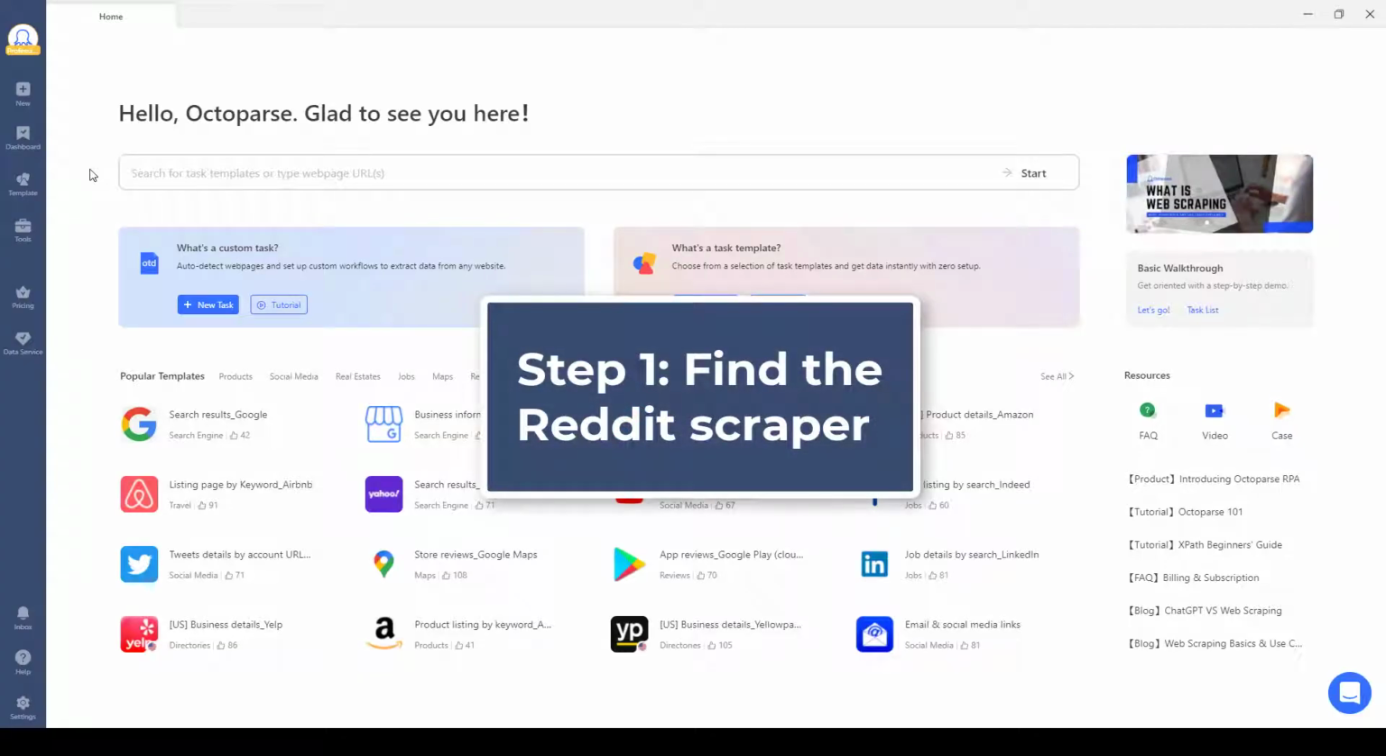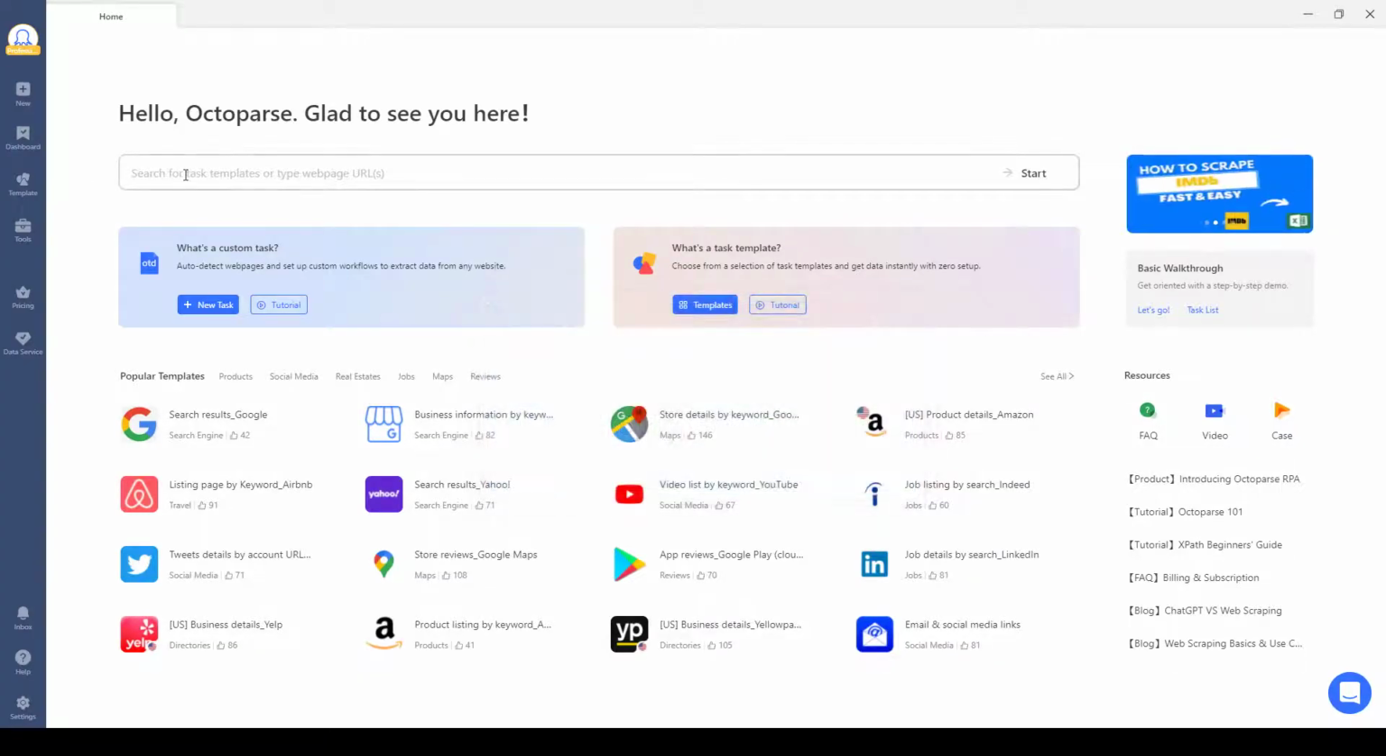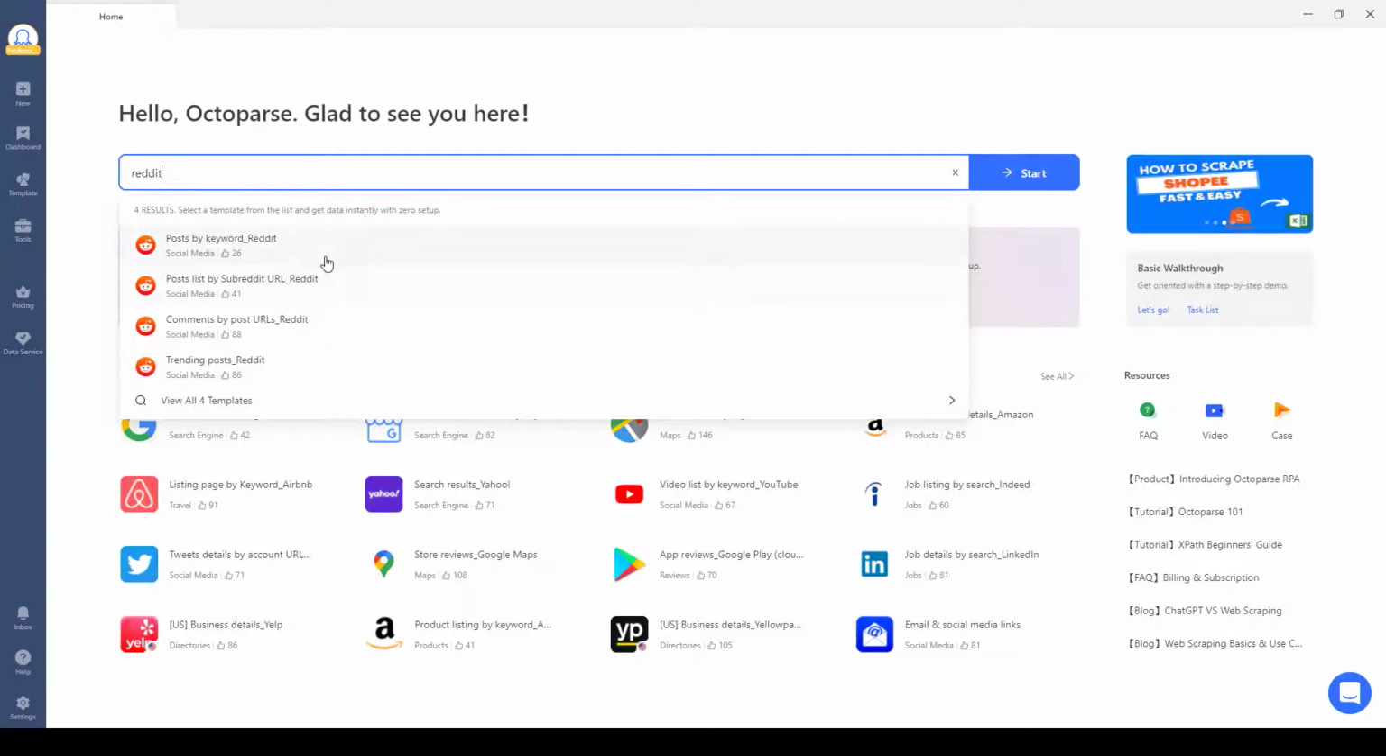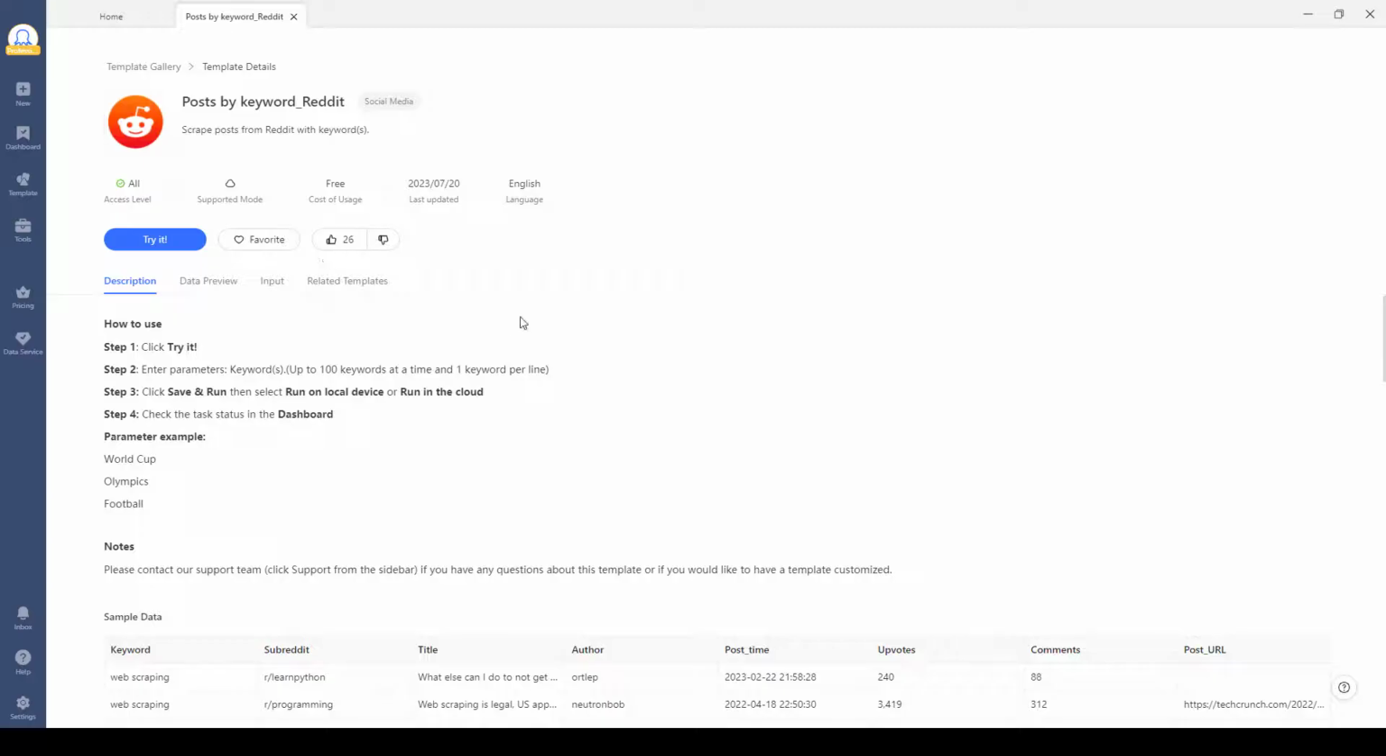Scrape Reddit data with Octoparse step by step. Step 1. Find the Reddit scraper. Search for scrapers by entering Reddit and select the one that matches your extraction needs. Review descriptions to confirm a scraper can reliably obtain your targeted Reddit data.